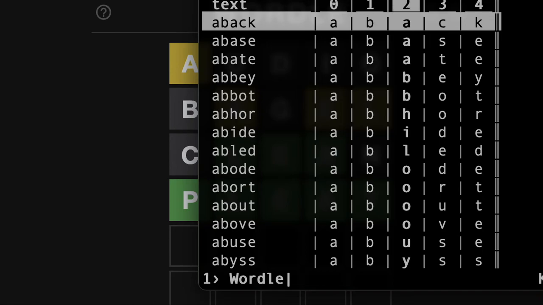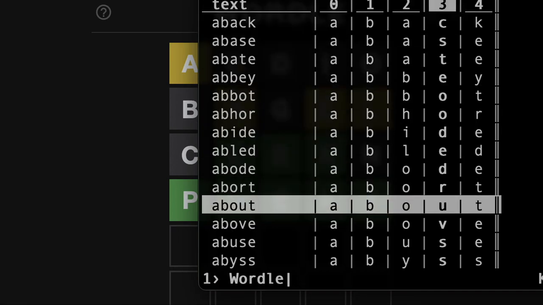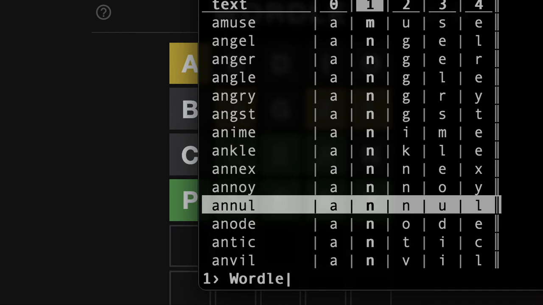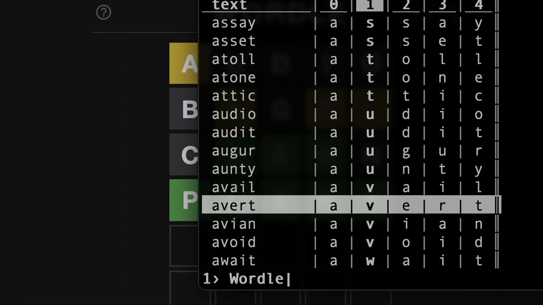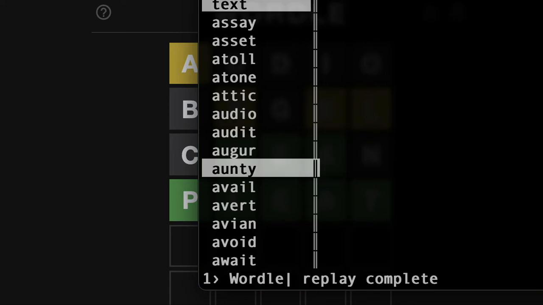0 is the first letter, second, third, fourth, fifth, right? So a back is A, B, A, C, K, right? Then you have about: A, B, O, U, T, and so on. Once you put it in this nice table, you can start doing analysis like what is the most common first letter, second, third, fourth, and fifth letter, and so on, if you're interested in doing that. Okay, let's delete that.